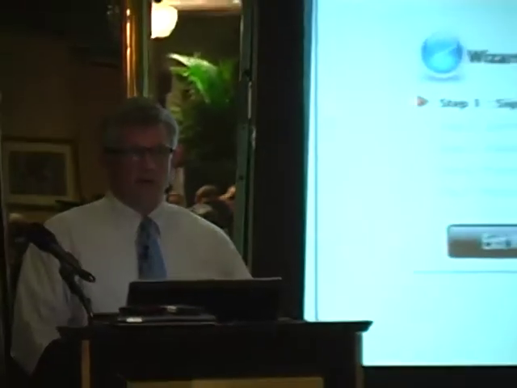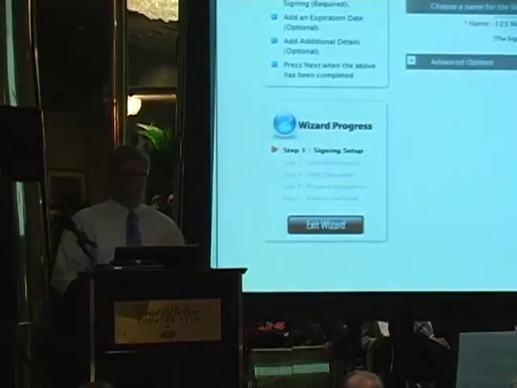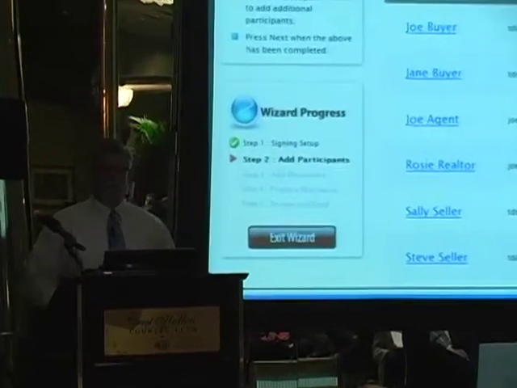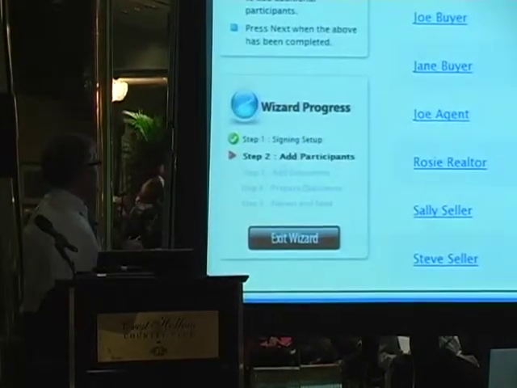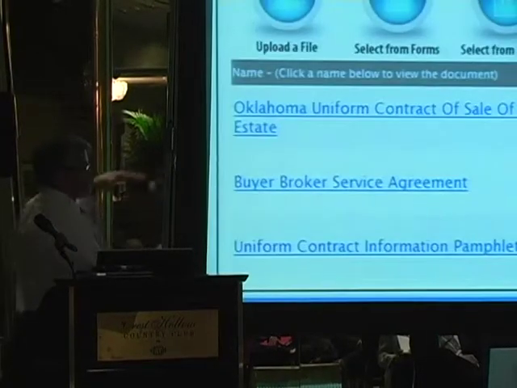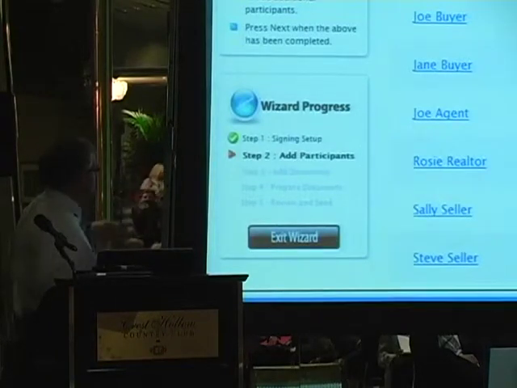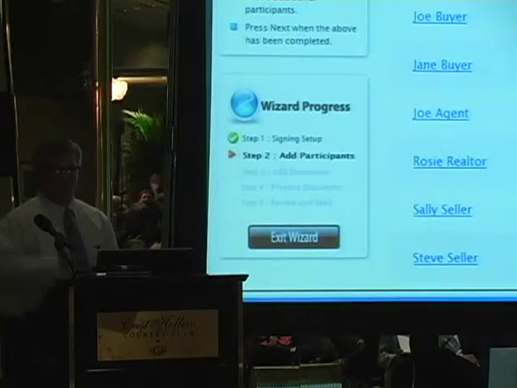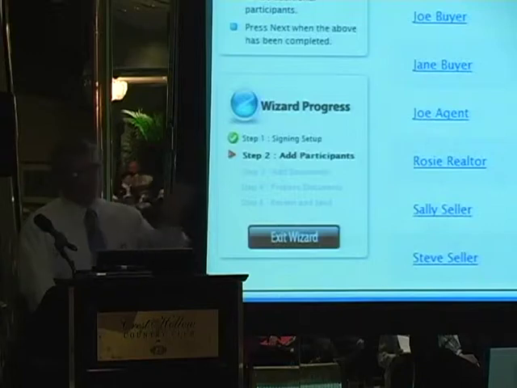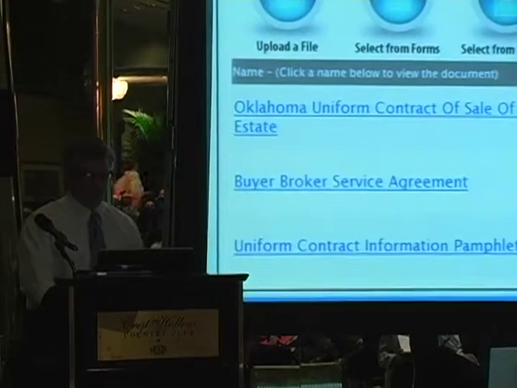First step is give it a name. We automatically name it the transaction folder name, but you can change that if you want to. Second step is add the participants. This window is going to pop up automatically. All the people that are in the transaction doesn't mean that they're given signature invitations. You choose the ones that you want to have sign it, and you say, this is my buyer, this is my seller. They're already there, so I don't have to enter their information a second time.